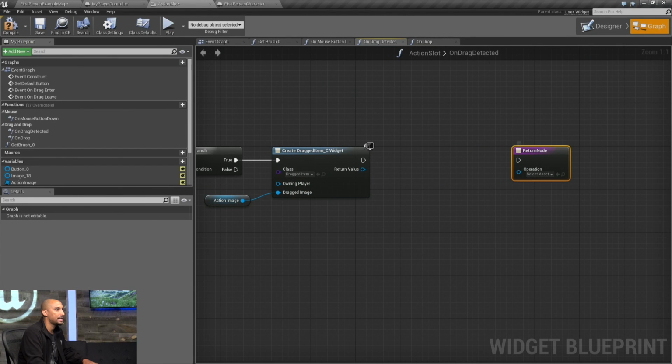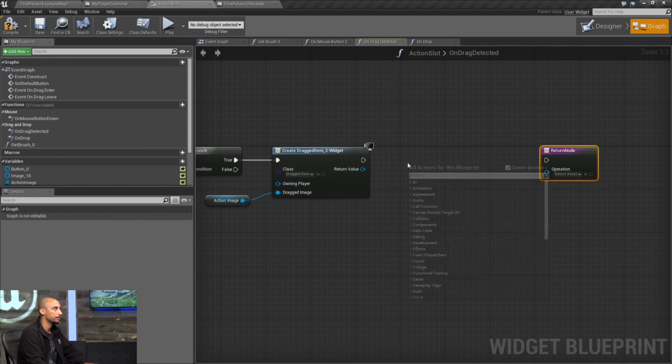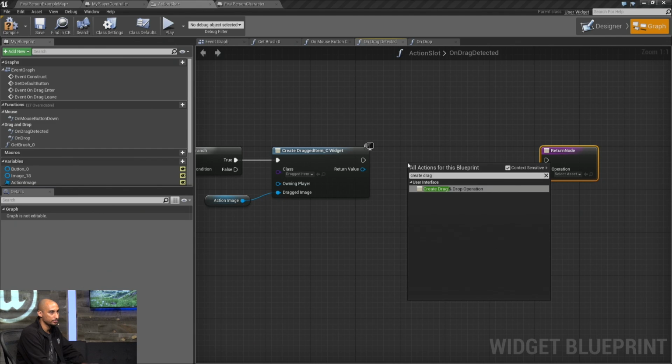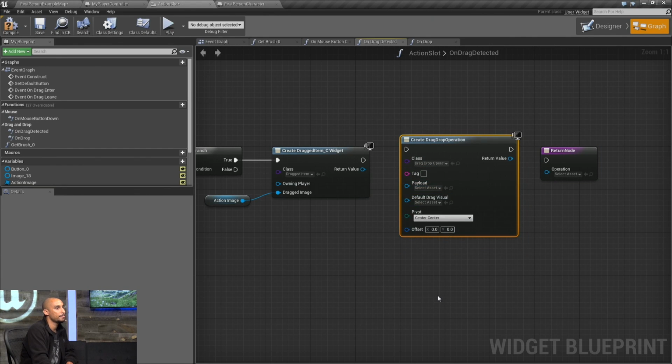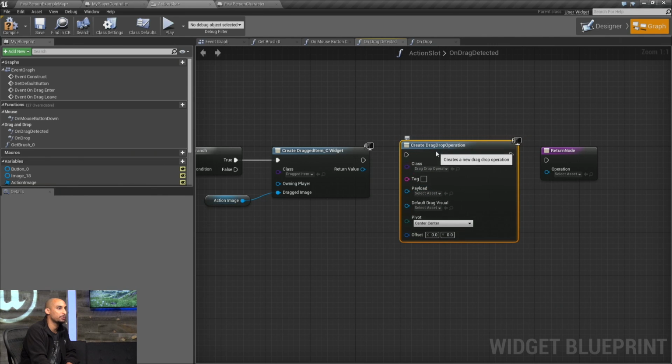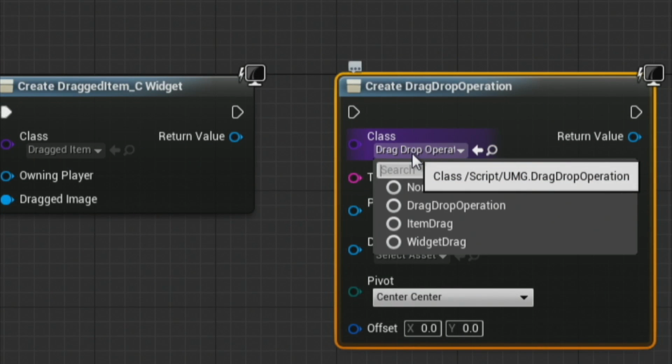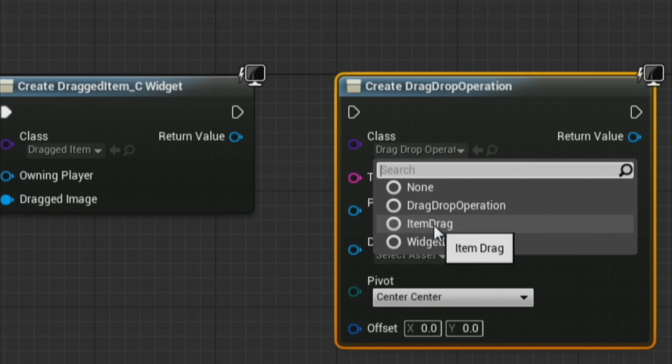And now that we've actually created the draggable widget, we need to perform the drag and drop operation. So we're going to right click and say create drag, and then you get one option, create drag and drop operation. And this is the function that we want. And we created our classes before. Again, if you have been working with drag and drop in the past, you may have been using the default drag and drop operation class, but we specified that you can create your own drag and drop operations, which we did. So for this one, we're actually going to be using the item drag because we're dragging items from our action bar.